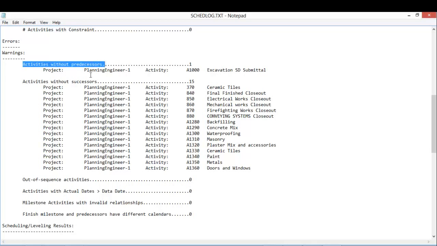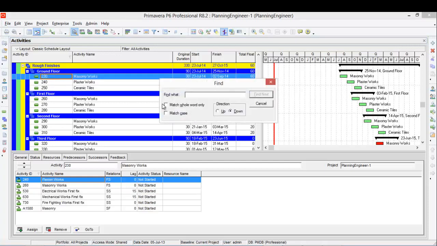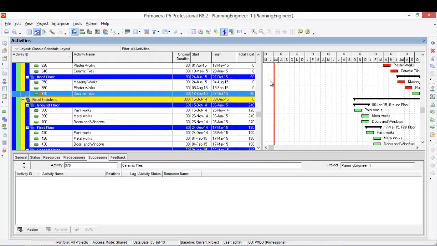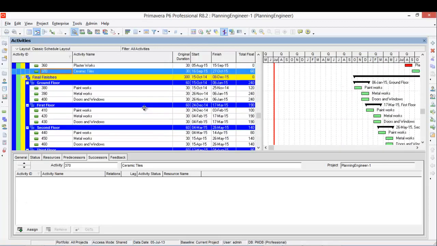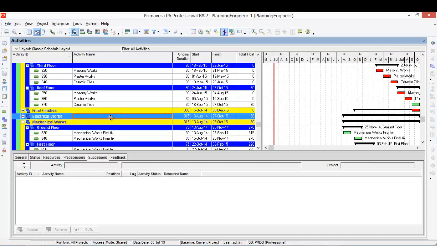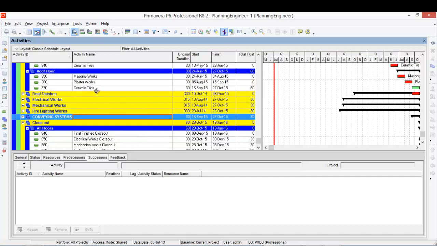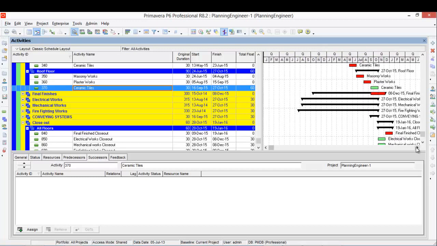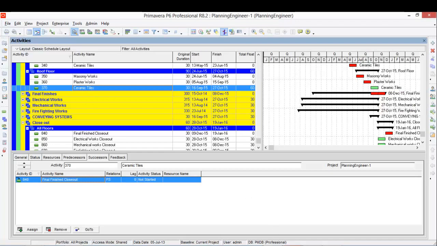But for an activity without successor, something like ceramic tiles, let's copy this activity ID and go to Primavera and press Ctrl+F to find this activity. Okay, this one, ceramic tiles, has no successor, so I want to add a successor to it. From the close out, of course, this one I will link to the close out, finish to close out. So now I fixed this activity.